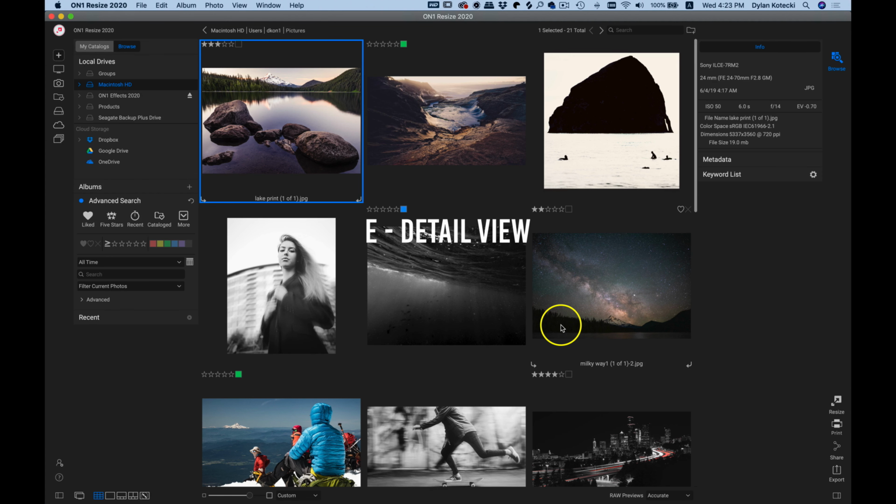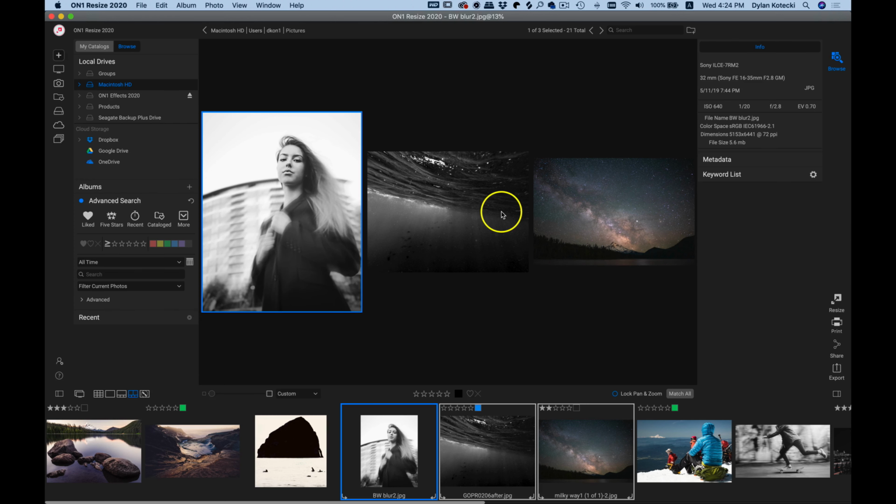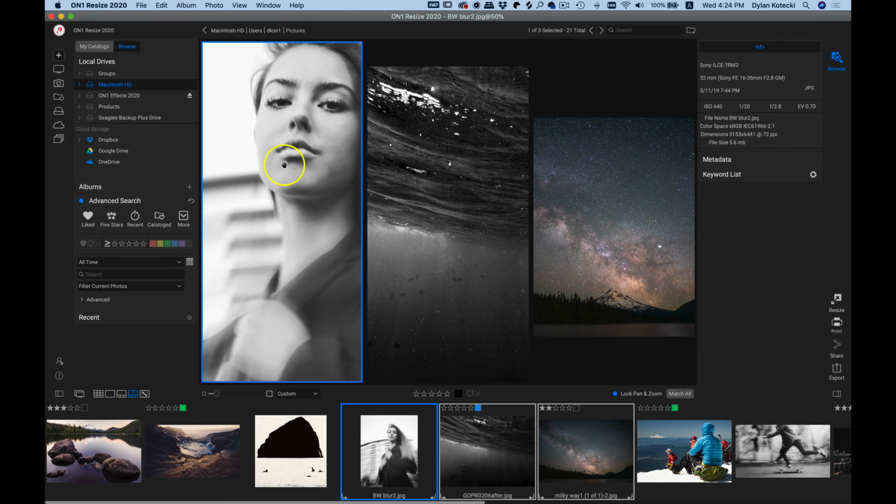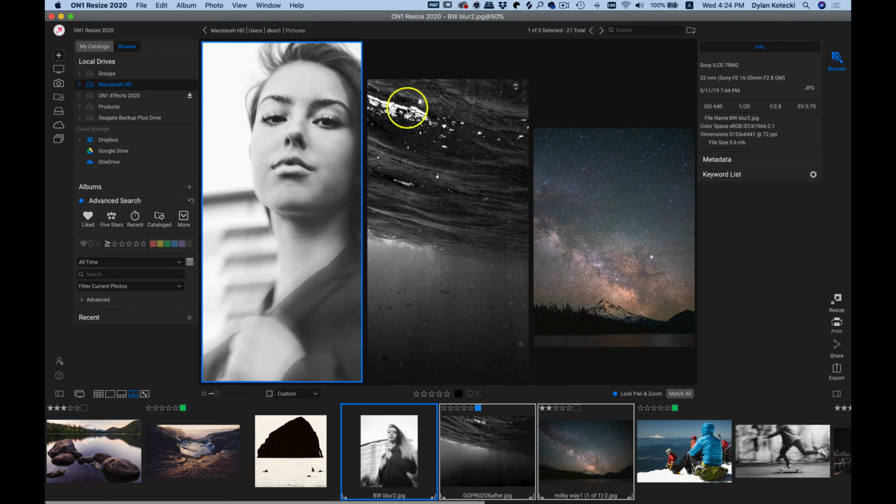Also in ON1 Resize, we have the ability to compare images really quickly. So if you have a group of similar looking photos, just select those images, head down, and click on this icon here. This is your compare view mode. So if I click this, this opens up these three photos in a compare view mode, and if I have lock, pan, and zoom selected, I can click in here and I can zoom around these images, comparing different qualities and characteristics of them. Let's just go back into grid view.